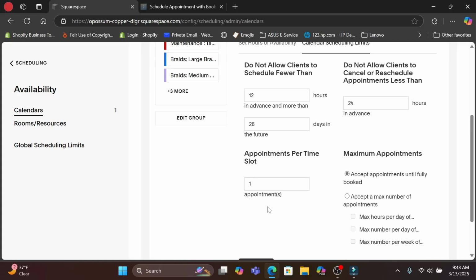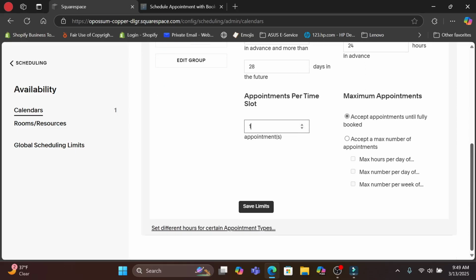The reason I tapped into this tab is to show you where you can customize how many appointments are available for each time slot. It shows here that there's only one appointment available for each time slot, but you can change that right here in this section. Of course, if you make any changes, you want to save your limits.